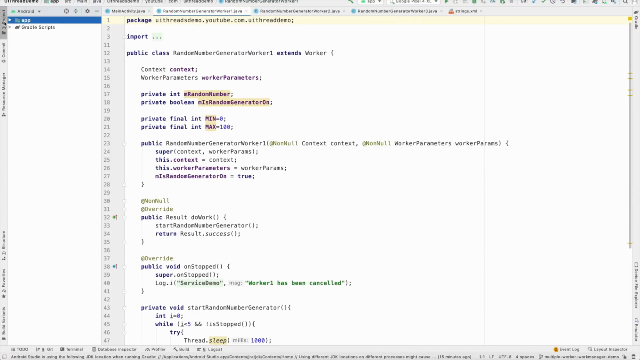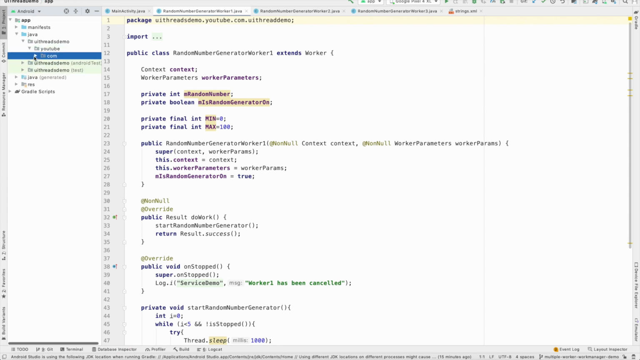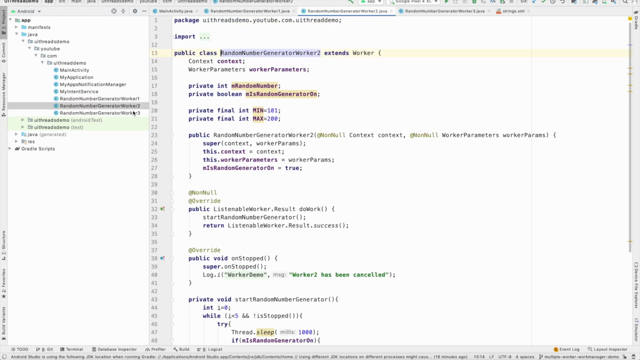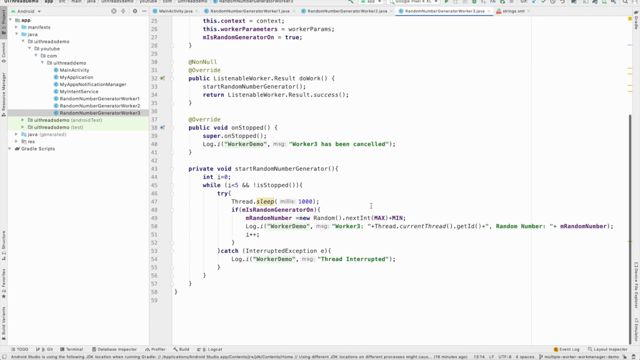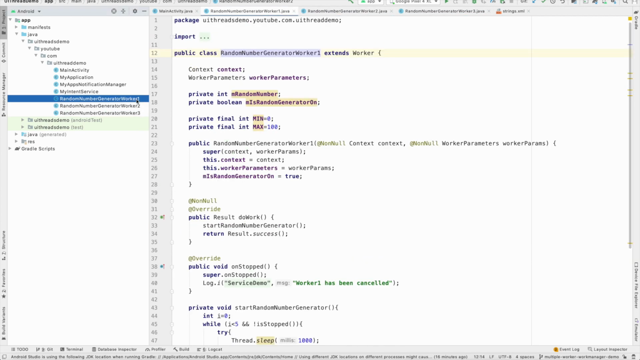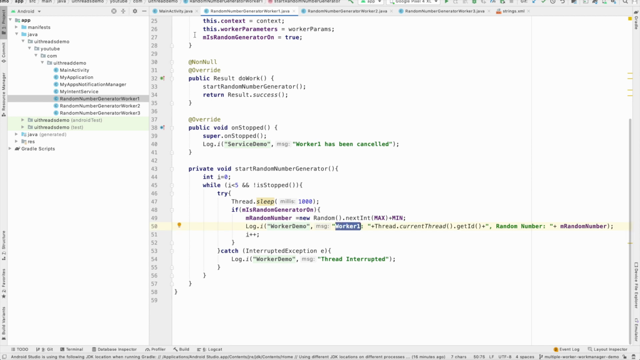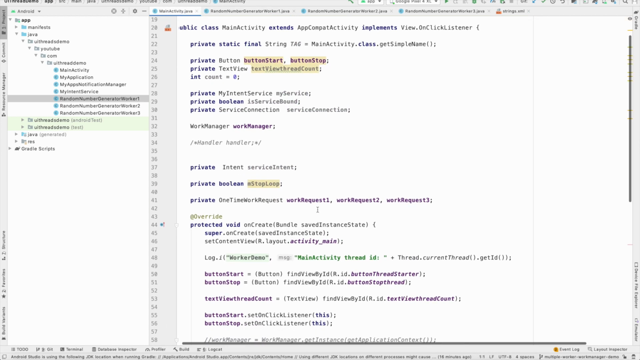So what I have done is it's the same old code base. Now instead of one worker, I have a couple more workers. Worker 1, worker 2, worker 3. They are pretty similar. There is no difference except they log with different signatures so that you can easily distinguish which one is worker 1, which one is worker 2, and which one is worker 3. And the way you create or instantiate these workers is also pretty similar.